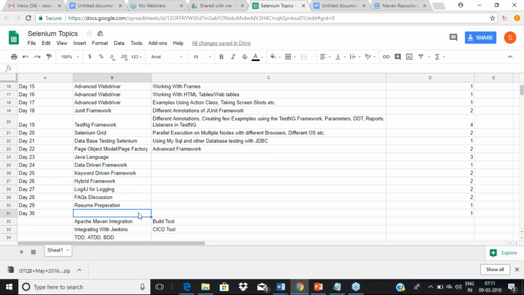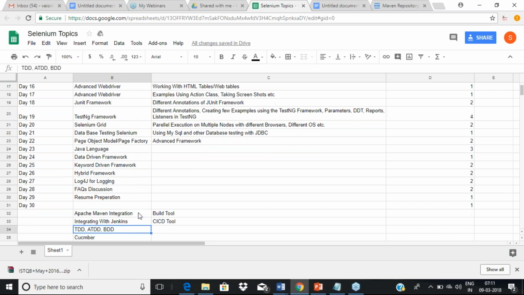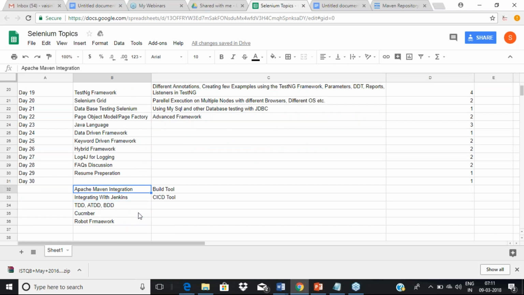But that's not enough. What we are also going to do from a continuous integration and continuous deployment perspective, again, I covered it in my session 1. What is this CI/CD all about? So we have to understand the Apache Maven tool, which we call a build tool. We have to look at Jenkins. We have to understand test-driven development, acceptance test-driven development, behavior-driven development, and a tool like Cucumber. And then I talked about Robot Framework, which is built on top of the Selenium library. So we're going to look at that.